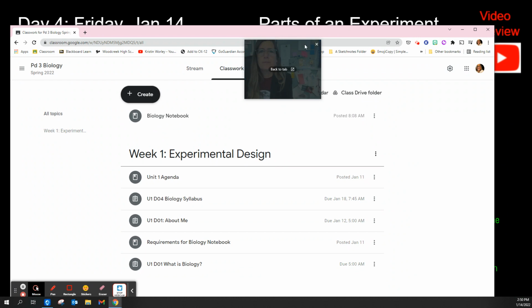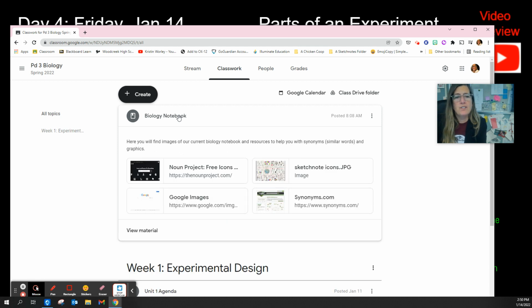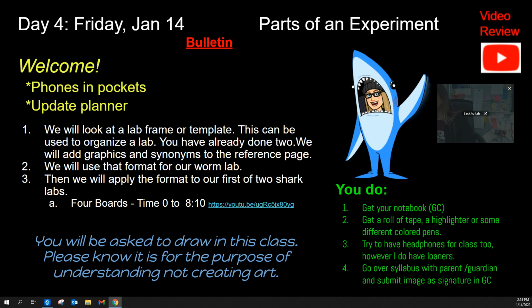Students saw that in the biology notebook section, which is going to actually eventually have pictures of your biology notebook, there are items that will give you icons, so the noun project, and images, and then sketch notes can give you images, and you can also get images just from a Google search, which is an easy thing. And then I wanted students to give me synonyms for each of these targeted terms. So let me show you what that looks like.